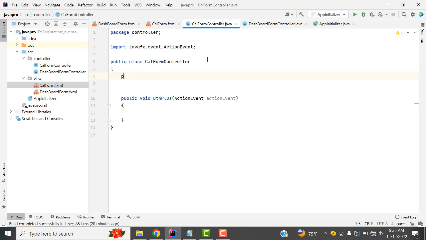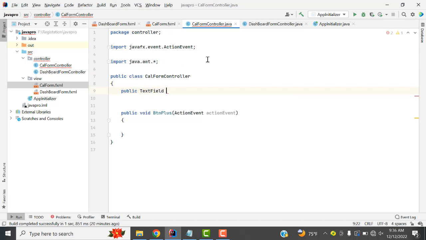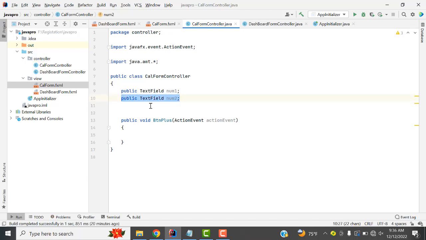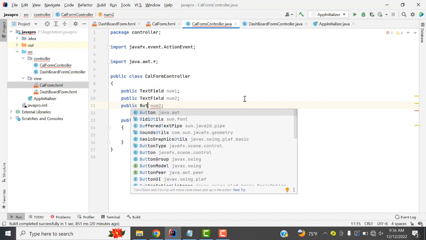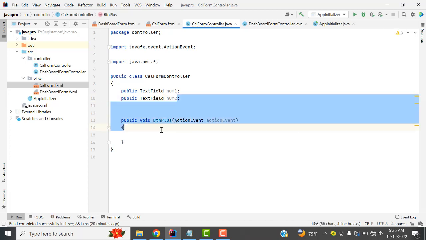Now here first I'm going to use public TextField. So to import the text field num1, right? The same thing I just copied, Control V to paste here. This one number 2. After that we have to implement another thing, a button. This one should be a button, public button. Button, we don't need them. Only these two things, right.